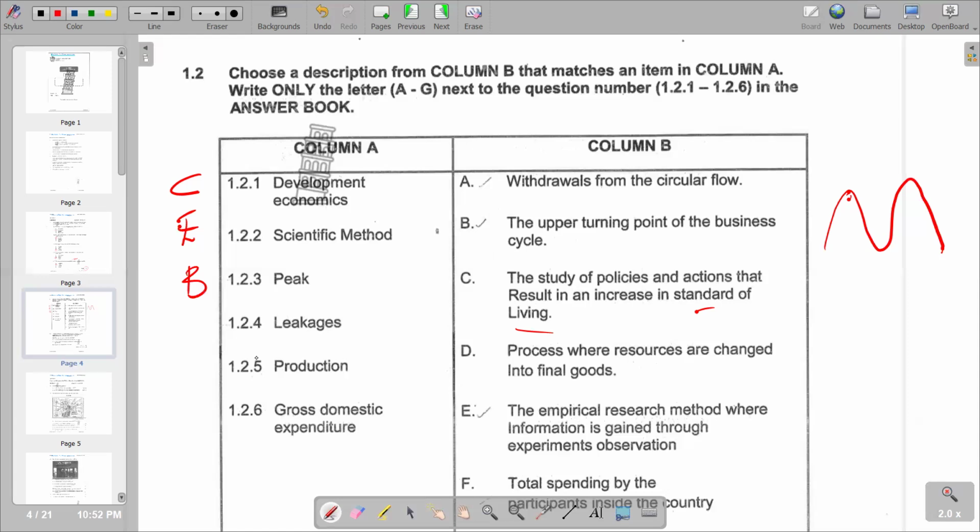So now, within the context of that explanation, which statement do we have in column B? According to the response given, we will go to withdrawals from the circular flow at A. So we have A as the correct response.